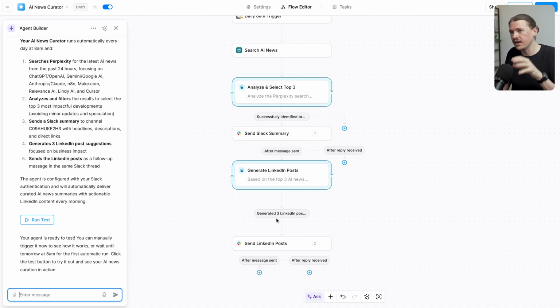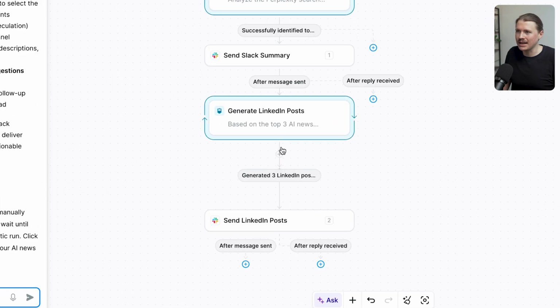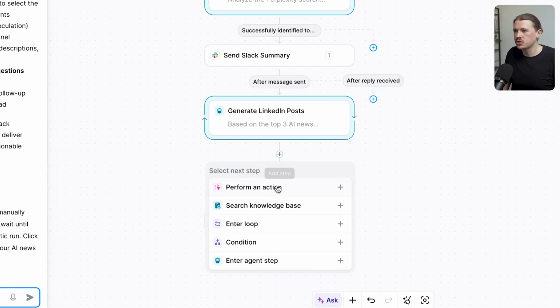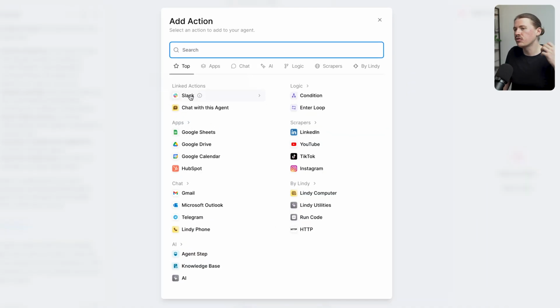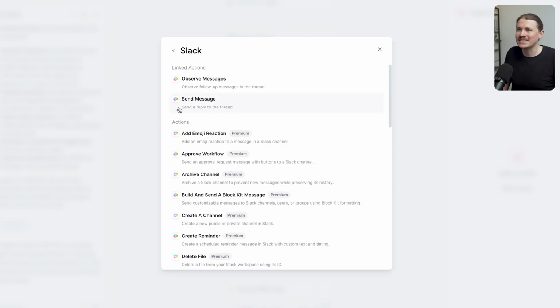But just so you get an idea of just how easy it is to build in Lindy, we're going to do the rest of it using the flow editor. So I'm just going to click here on the plus button under the generate LinkedIn posts, and I want to perform an action, and I'm going to select the right Slack action. And you can see here Lindy has integrations with all the popular apps that we use each and every day. I'm going to select Slack, and what I want to actually use is send a reply to the thread rather than sending another message in that channel. And you'll see why this is important a little bit later on.